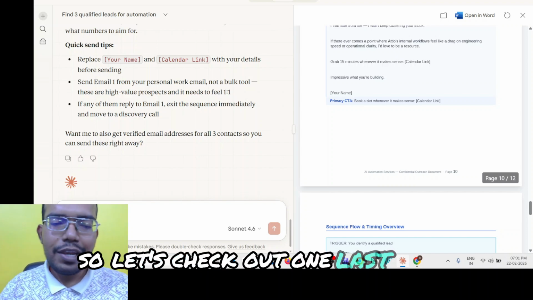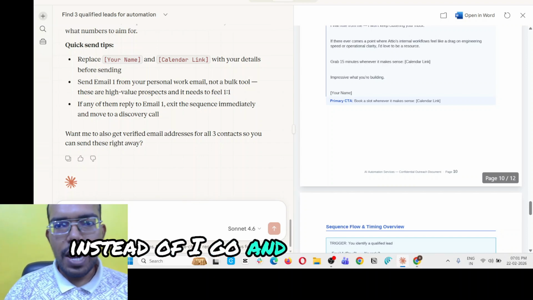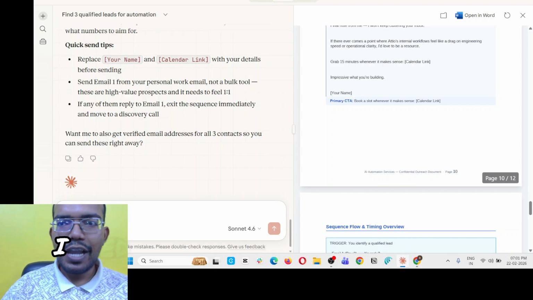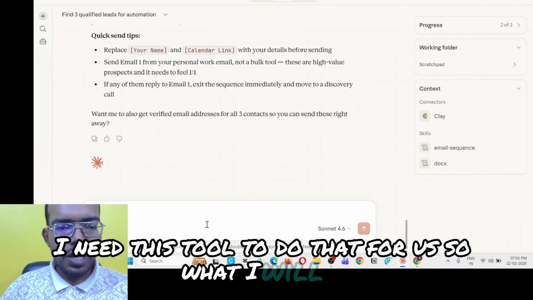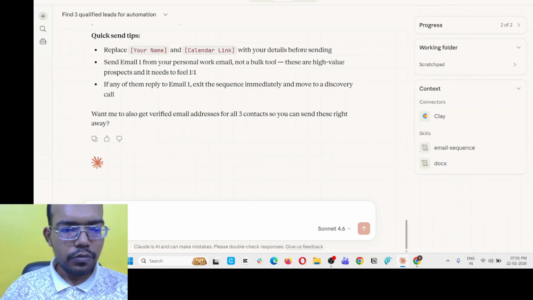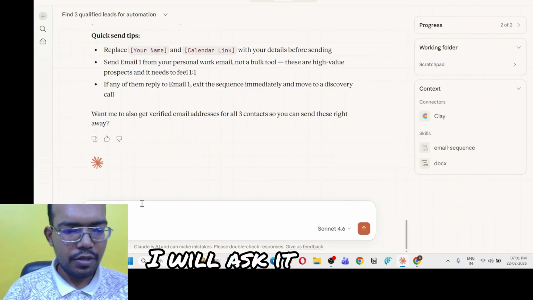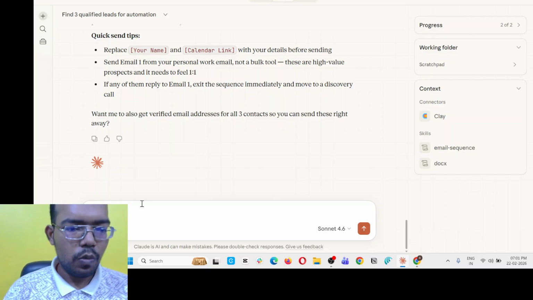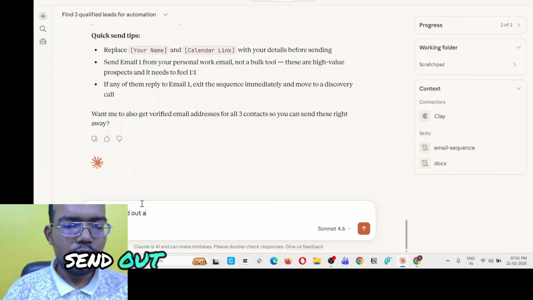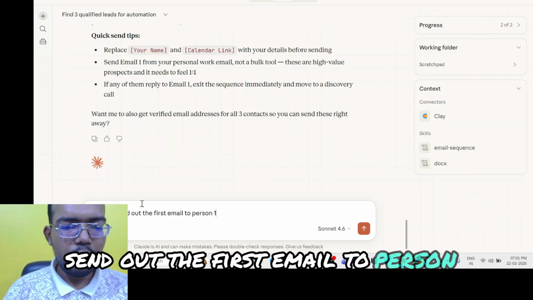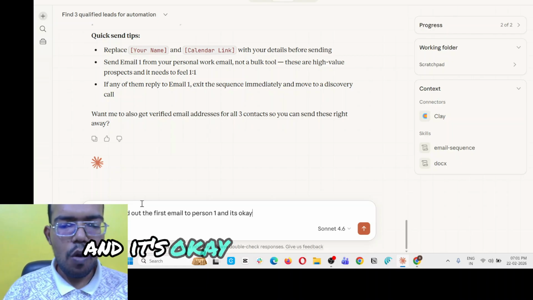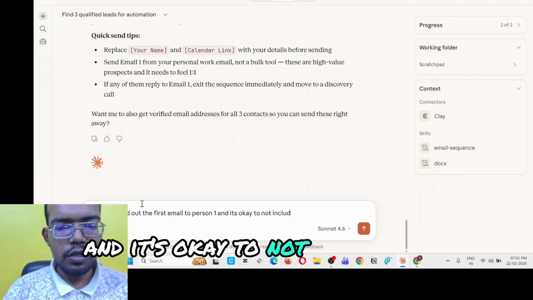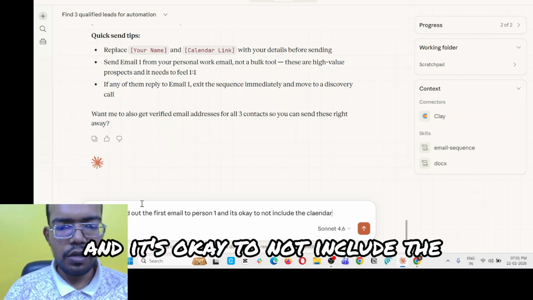So let's check out one last thing. Instead of me going and manually sending out the emails, I need this tool to do that for us. So what I will do, I'll ask it, can you send out the first email to person one, and it's okay to not include the calendar link.